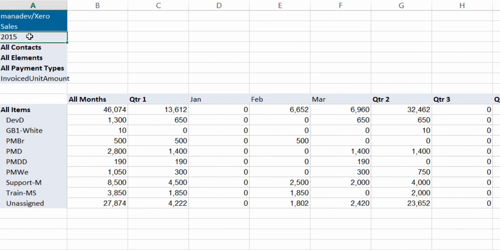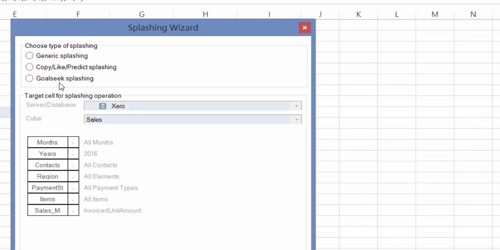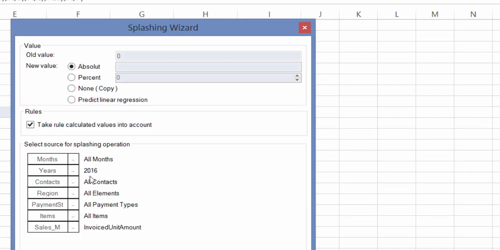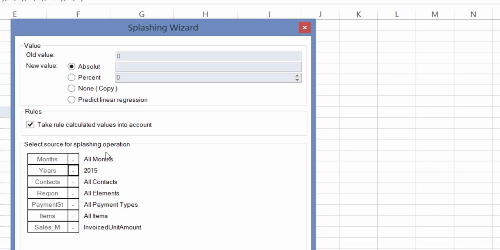So we switch to 2016. Here we have now, of course, no numbers, but now we can start using the ClearJelly functionality. And this always works in two ways. You can either type the command directly into the cell, or you can use a wizard. Let's assume for this first time we want to use the wizard. So we choose here planning, and we want to copy data from 2015 into our new model.